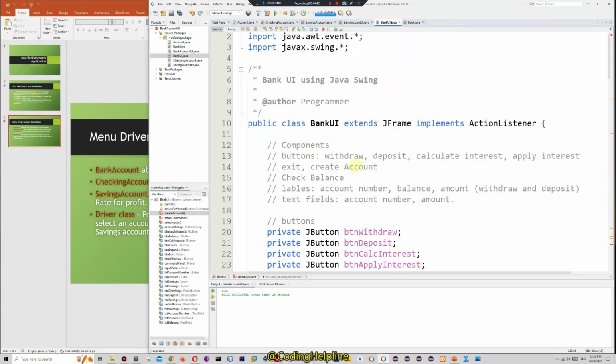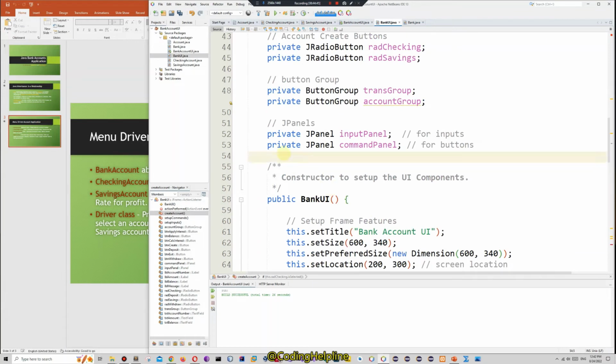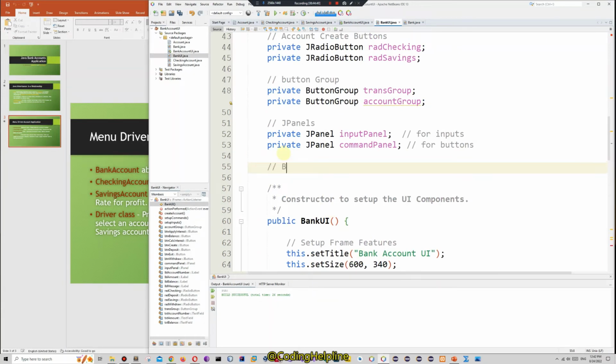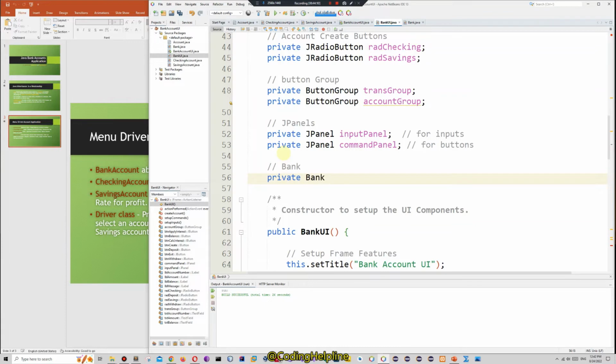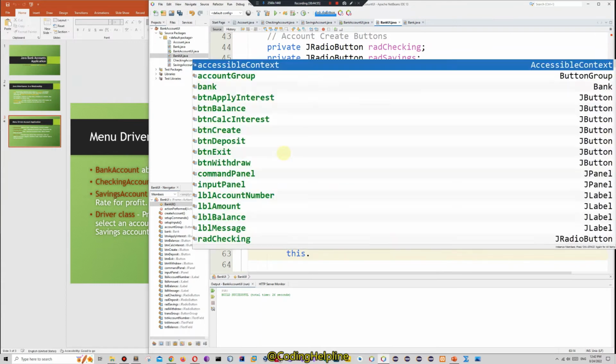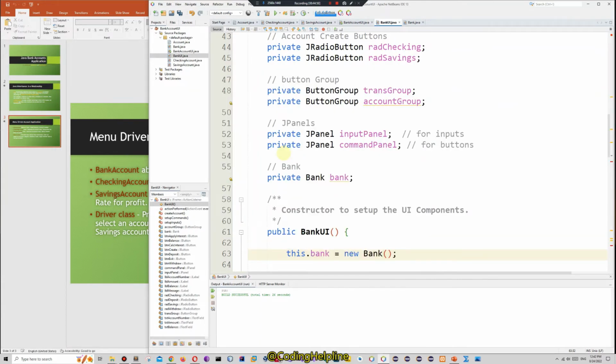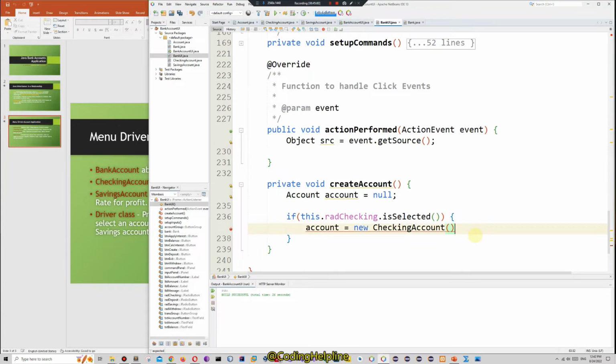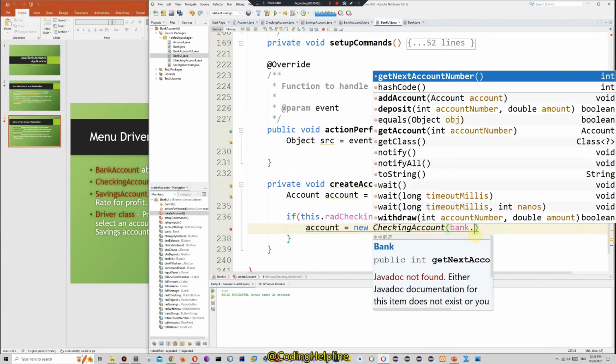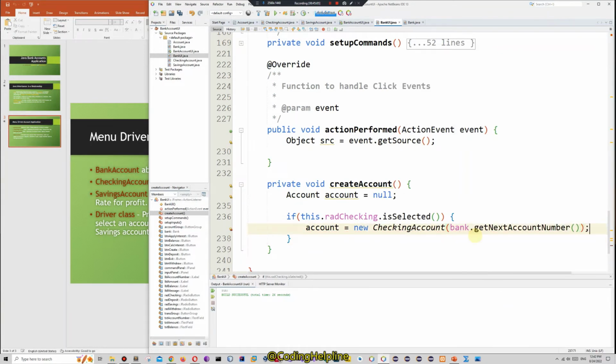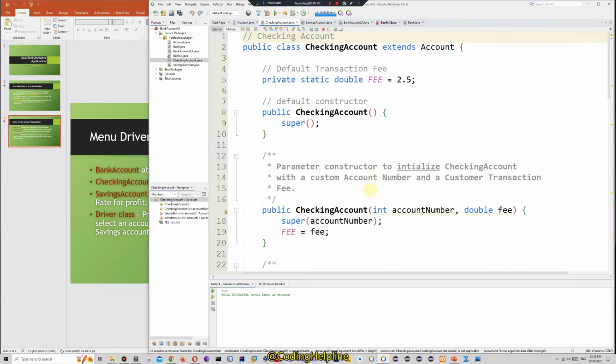Okay, let's create a reference to the bank. Private bank, create this object. This dot bank is equal to new bank. Okay, bank dot get next account number. Checking account constructor. Okay, we also need a fee. Static fee.